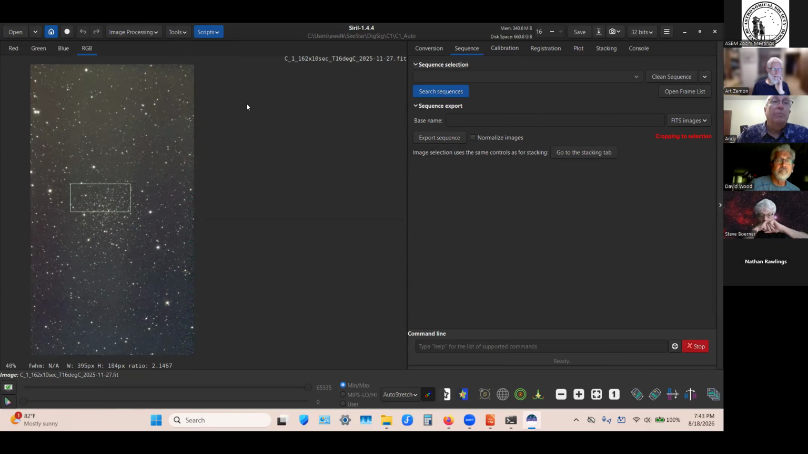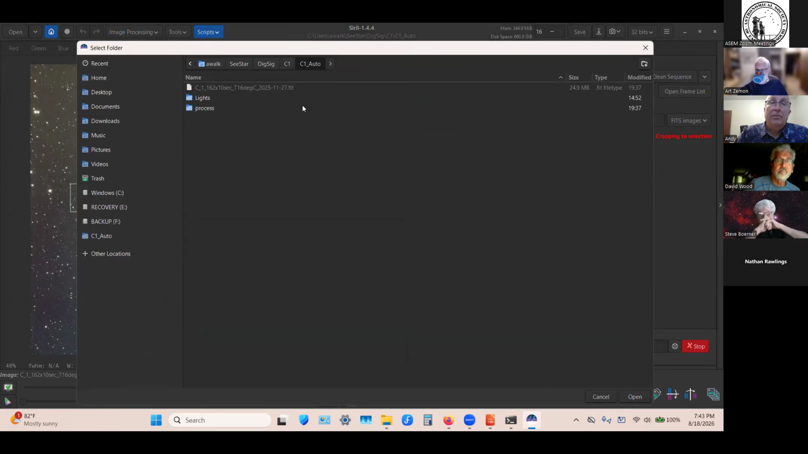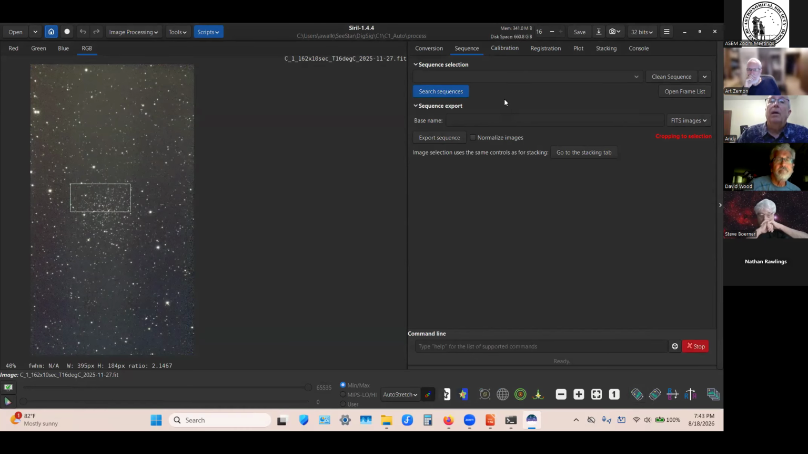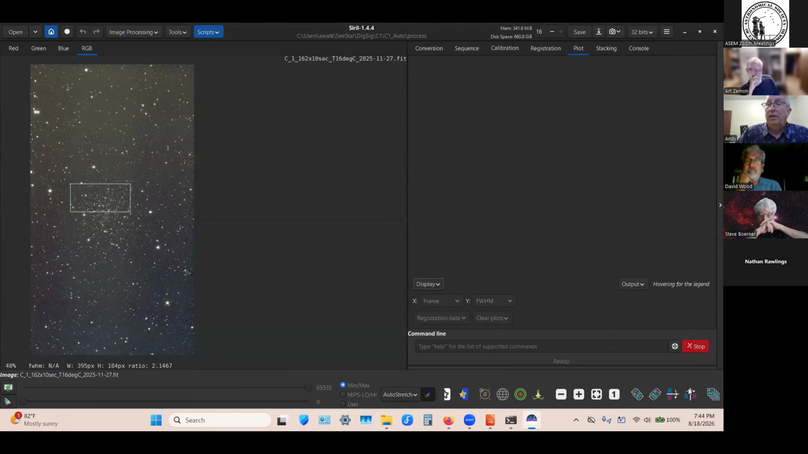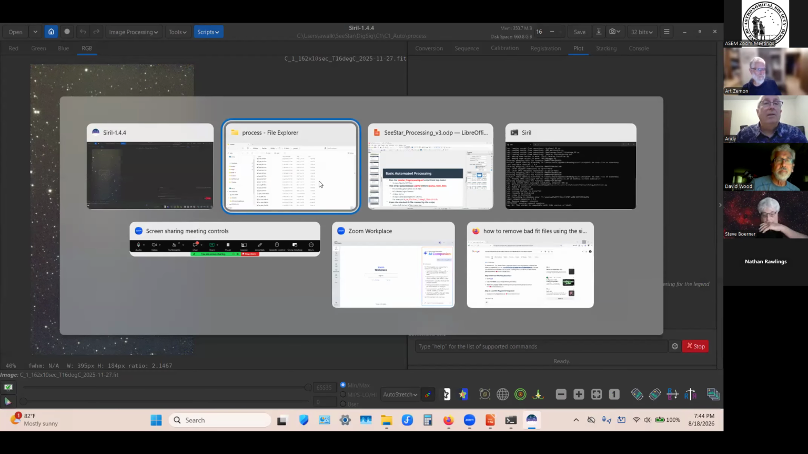Well, I'll just show you right now before we get into manual processing. Here's my working directory, C1 Auto. So if I want to go through and take out those trails and go through some manual processing, I would have to change to the process folder as my working directory. Once I've done that, when I hit search sequences, there are the sequences right there that I would have. We'll go through this a little bit later. You can go through each of the individual files and find the ones you don't want and remove them before you stack again. So let me go back here.